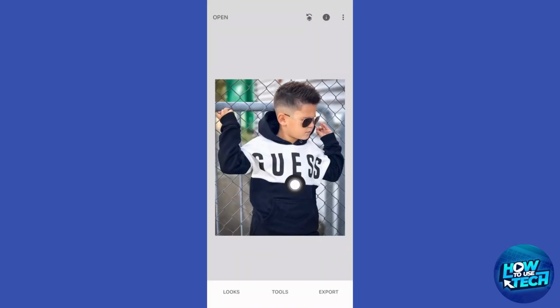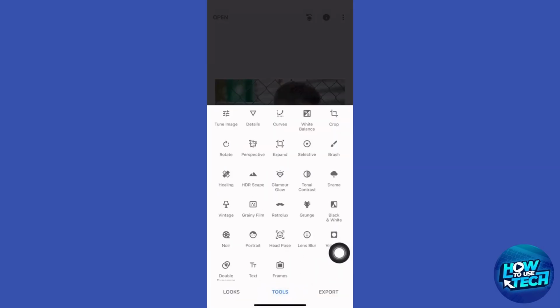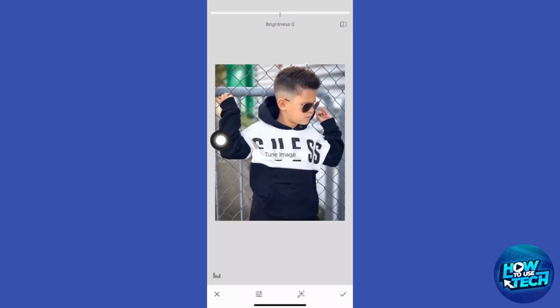Step 2. Adjust basic tones with Tune Image. Tap Tools, Tune Image. Adjust these settings for a darker mood. Brightness, -20 to -50, reduce overall light. Contrast, +30 to +50, deepen shadows and highlights.